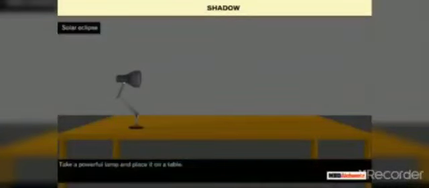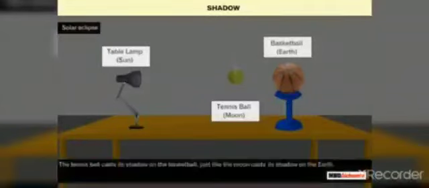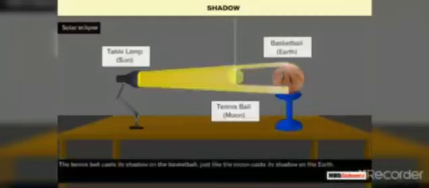Let us perform an activity to show how a solar eclipse occurs. Take a powerful lamp and place it on a table. Take a basketball and place it on a stand as shown on the screen. Tie a tennis ball in between the stand with the basketball and the table lamp. The table lamp represents the sun, the basketball represents the earth, and the tennis ball represents the moon. Light the lamp. You will observe that the tennis ball casts its shadow on the basketball, just like the moon casts its shadow on the earth.